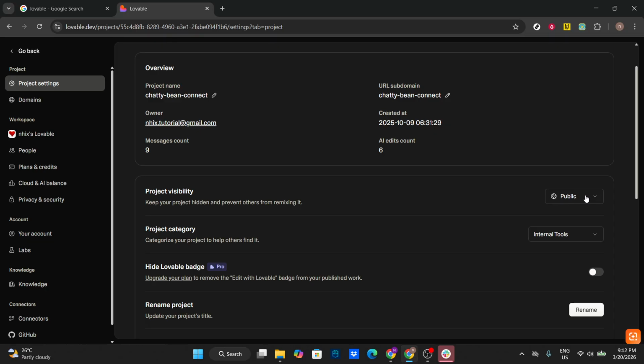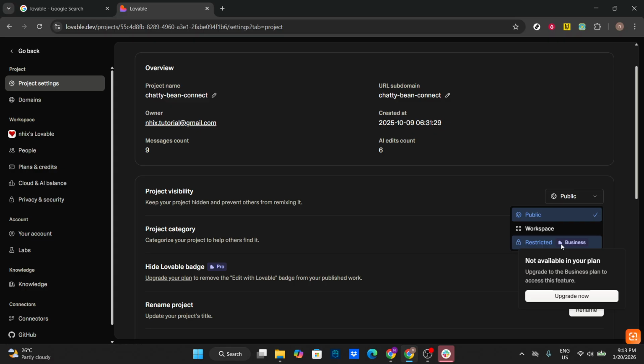From the list, choose Restricted. This setting is designed to lock down the project so only people with the appropriate access can view or contribute. It's ideal when you need tighter control than a broadly visible project offers.